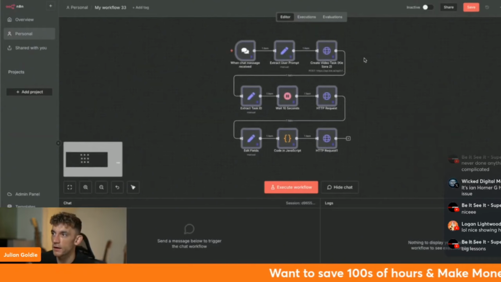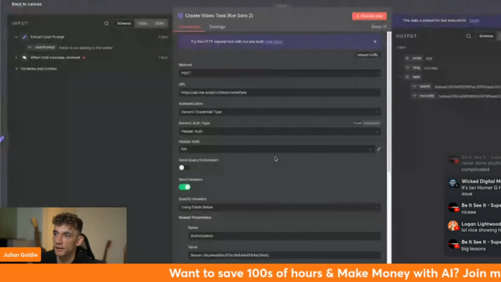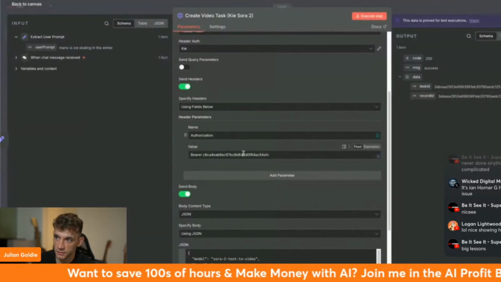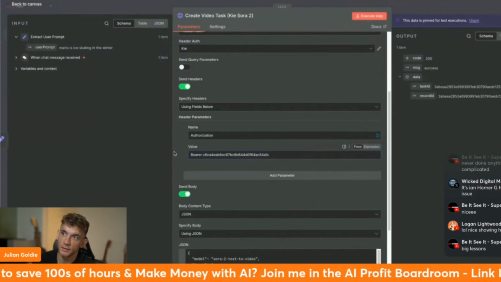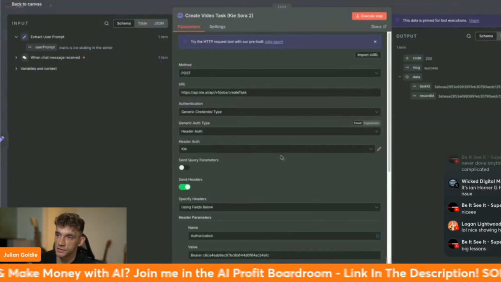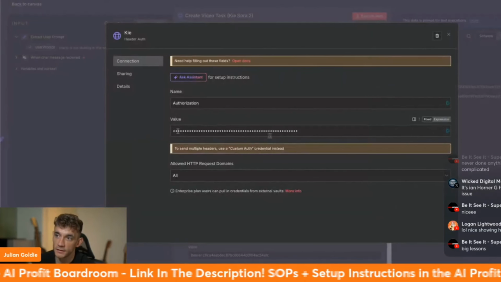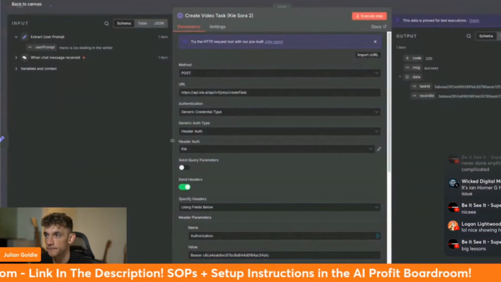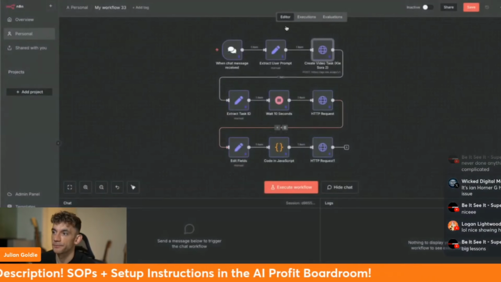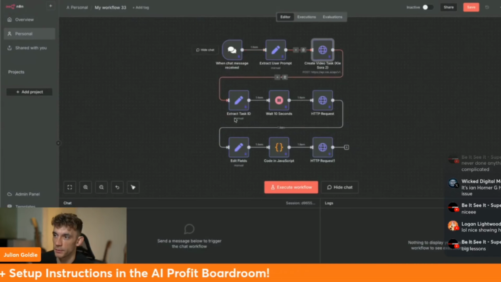And then anytime you do an HTTP request, like you can see, you're going to change this to your actual API key and change the header auth as well to the right one. So you would insert your API key details over here. And that's basically how it works. And then you can see how we go step by step from here.